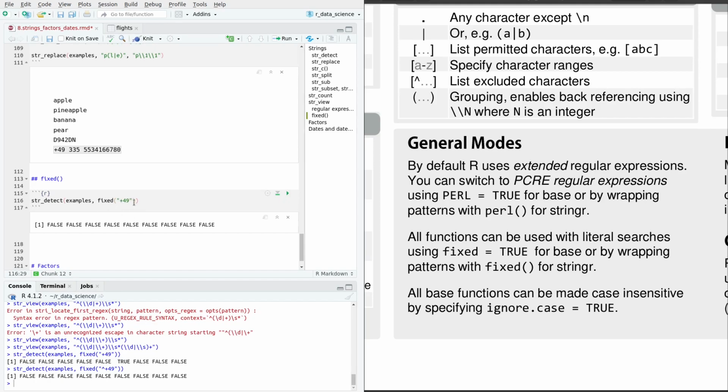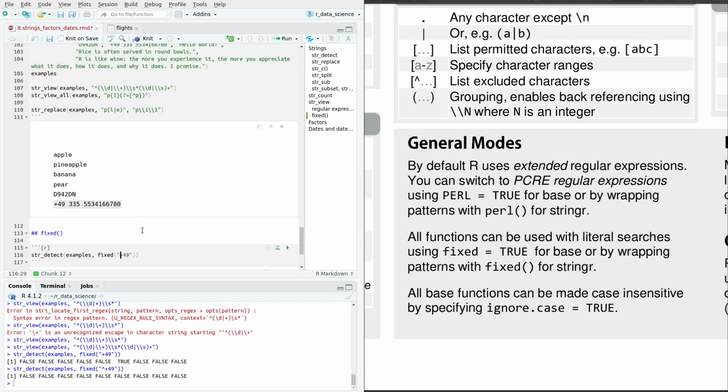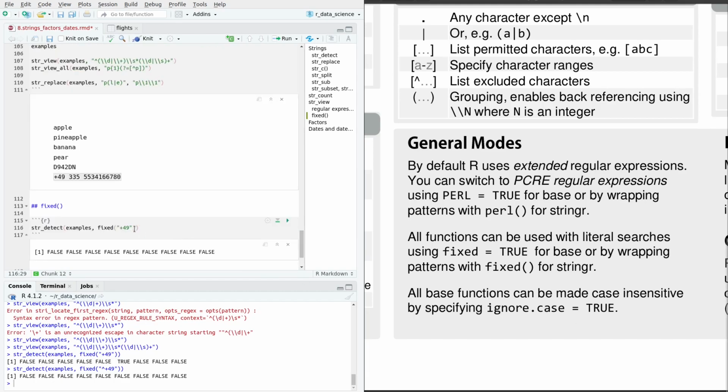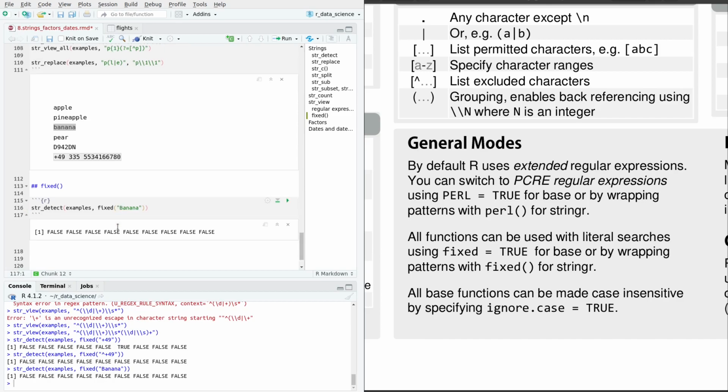While you're using fixed, you can still use ignore case though. So let's say you wanted to look for banana, but the pattern that you entered has a capital B. It doesn't find anything. Only when you use ignore case and switch it to true, then it ignores the case and it also looks for banana when the actual capitalization of string and pattern don't match up.